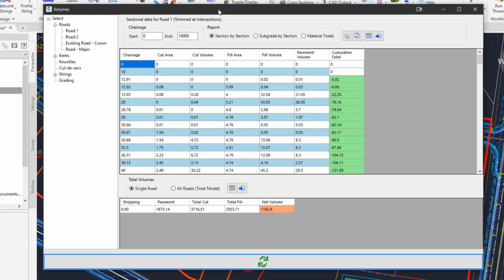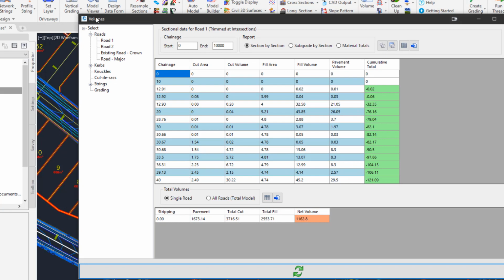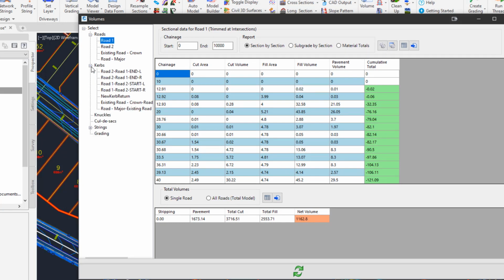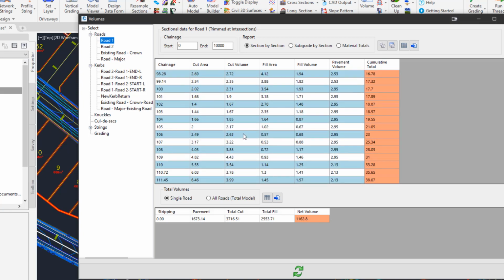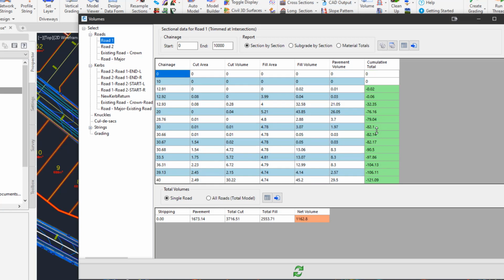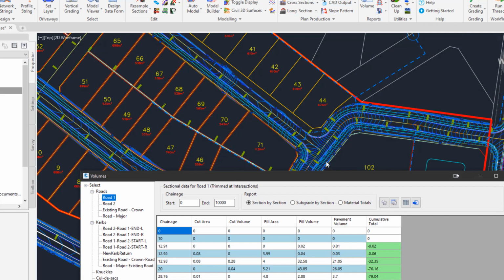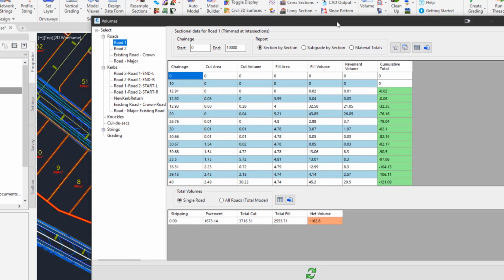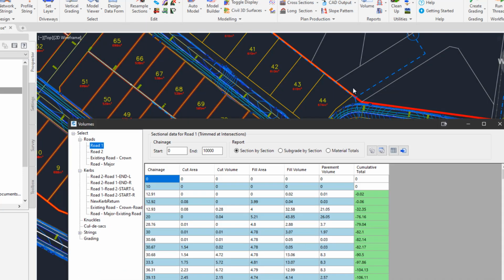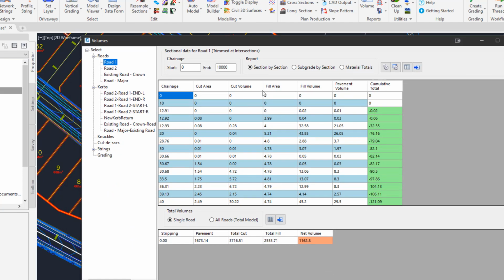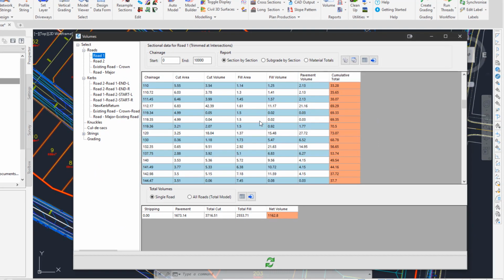So this command will output sectional volume information. On the left lists all of my strings, whether they're road or curb strings, and you just select what string you want to output for. So section by section for road 1 here is showing me at every chainage what the cut, the fill is, pavement volume, and a cumulative total. Now there are some sections where the answer is 0, and that's because I have trimmed ticked on at intersections. So where we have intersections, it's the curb return that is used to calculate the volumes through those regions there. So with trim ticked on, we'd be overlapping if we were to calculate volumes on the road through there.